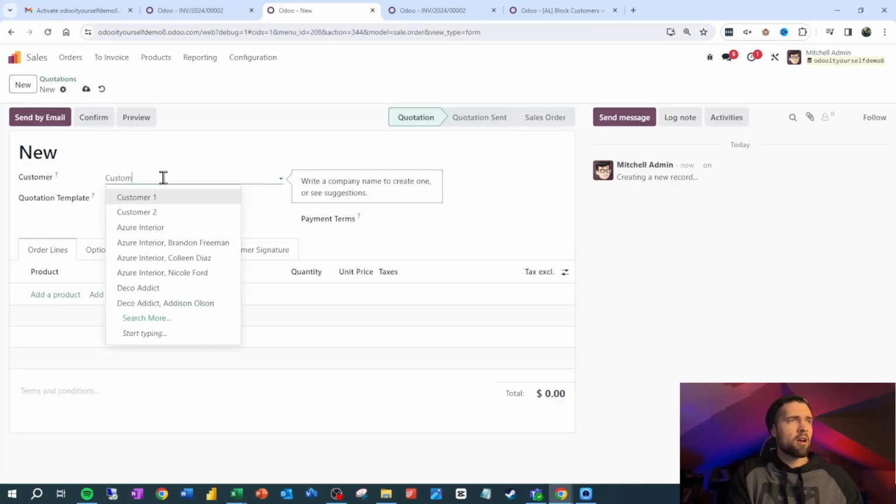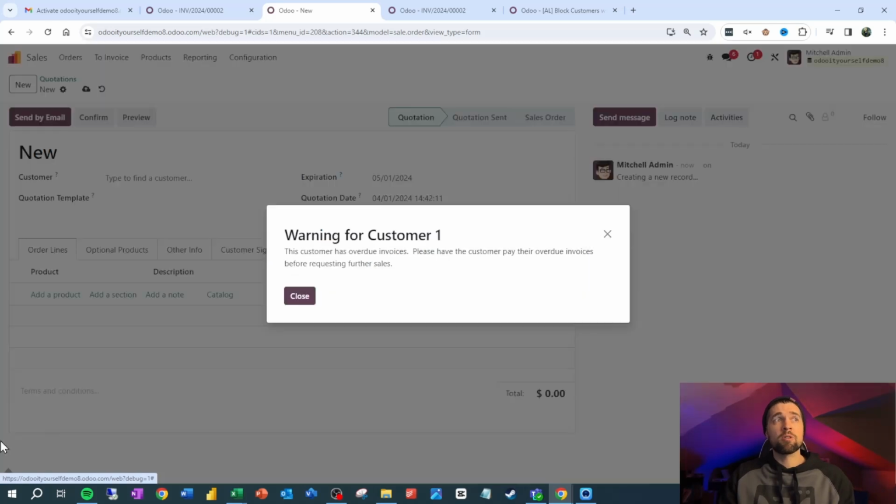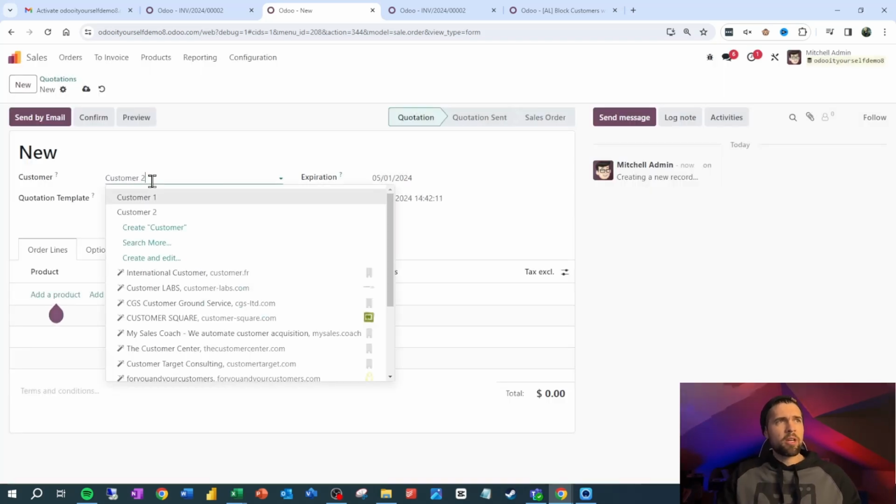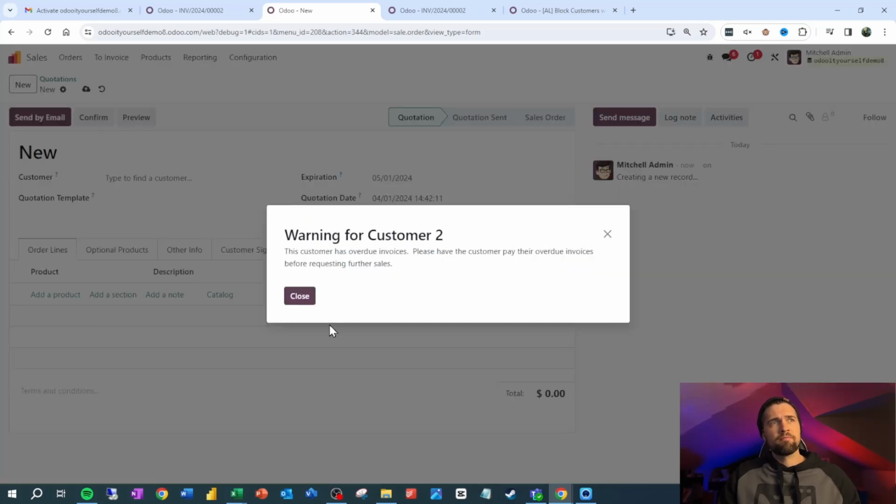And let's try out customer 1, who's one of the customers that has problems. You see, we've got a warning for customer 1. It says this customer has overdue invoices. Please have the customer pay their overdue invoices before requesting further sales, which is what we wanted. Let's try customer 2 as well to make sure we don't have any issues. Okay, looks like both of them worked just fine. So our scheduled action works beautifully, but now we need to set it up to actually be scheduled.